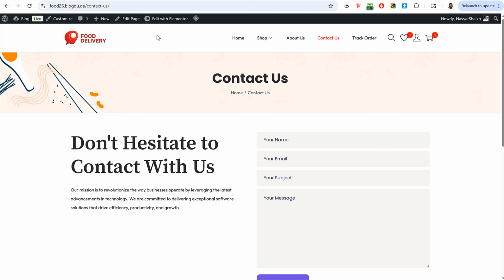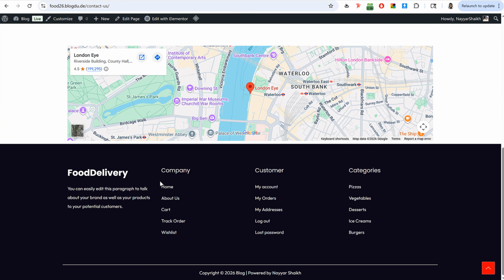So for header, first we need to create menu. Okay, this is the menu for the header. In fact, for footer also we need to create menu. In fact, 3 menus.